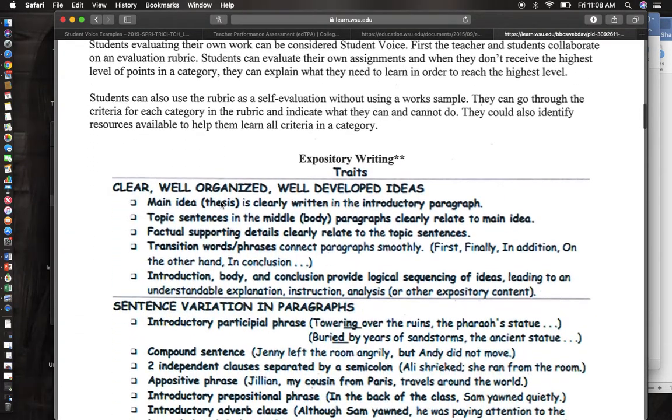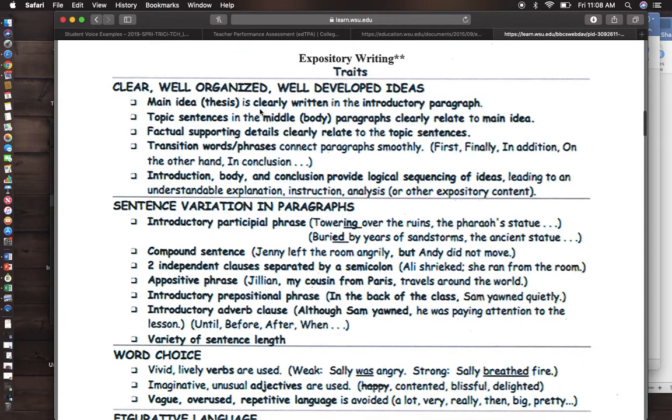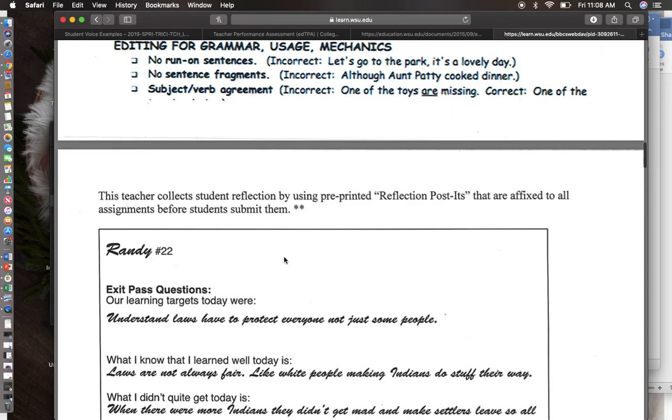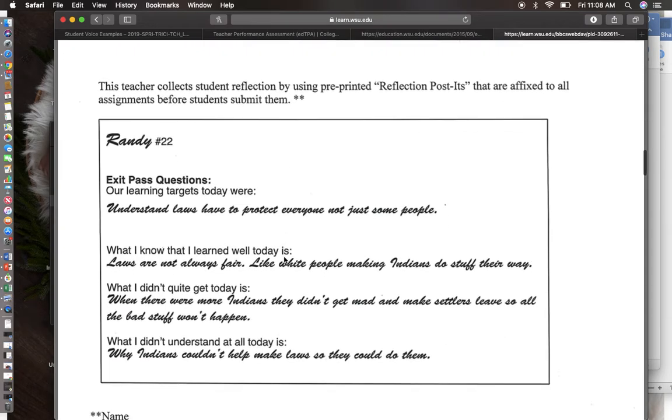Another one I like, this is kind of for older students, just kind of a rubric to check themselves against. Do I have the main idea clearly written? Topic sentences in the middle body paragraphs clearly relate to the main idea. So they can go through that for each one.